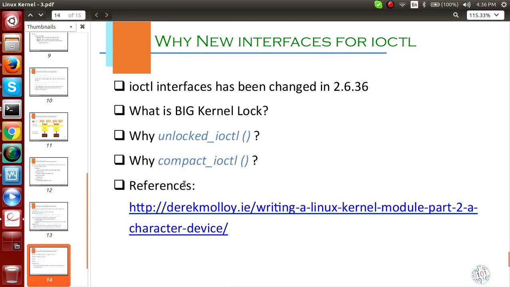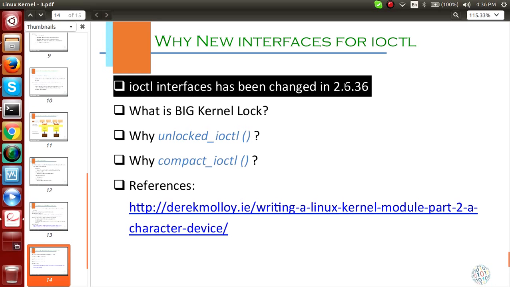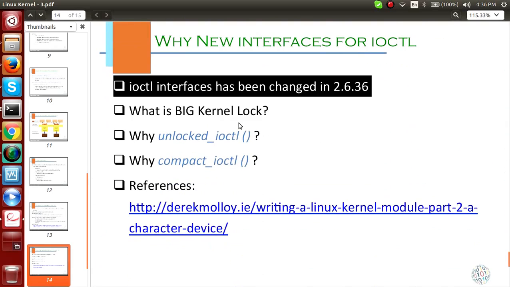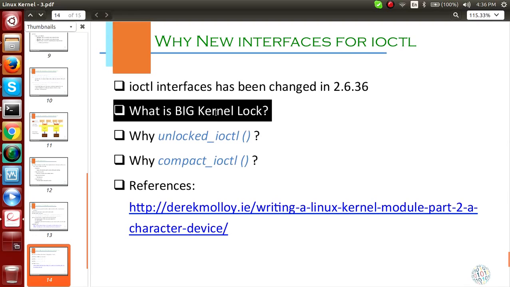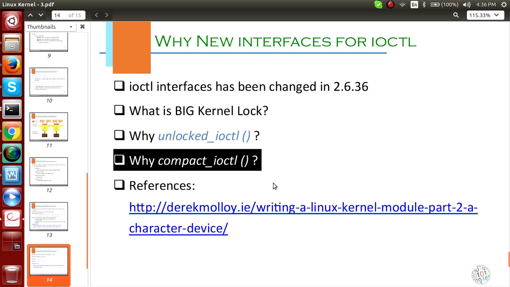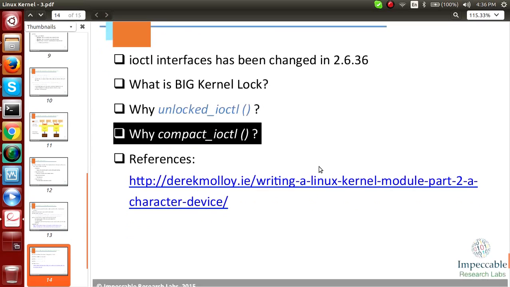For IOCTLs, you need to read about the changes which have been done in 2.6.36. Previously it was just one call called IOCTL, and you can see a lot of code regarding IOCTLs that has just initialized this function pointer. You should also read about what the big kernel lock is and what the implications of that are. I have told you, but you need to read about it again: why this particular IOCTL and why this particular IOCTL. You can refer to some of the references I have given you.